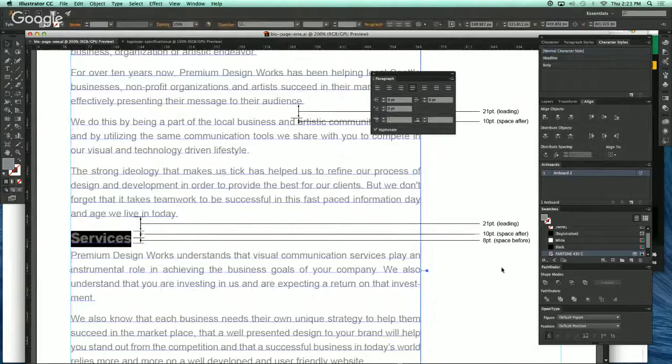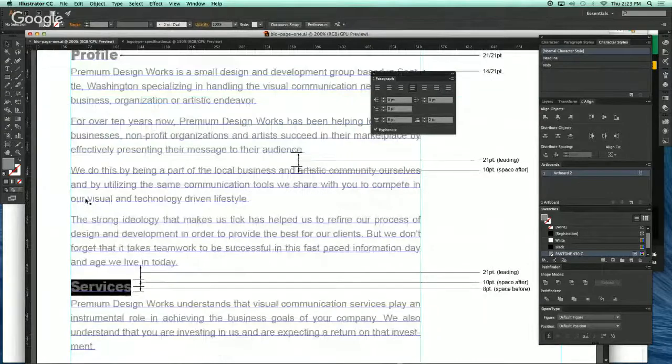Yeah, hold on, let me deselect. Why are you not deselecting? Come on, deselect.